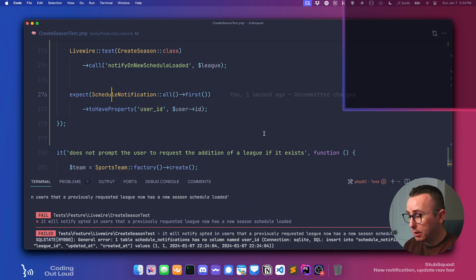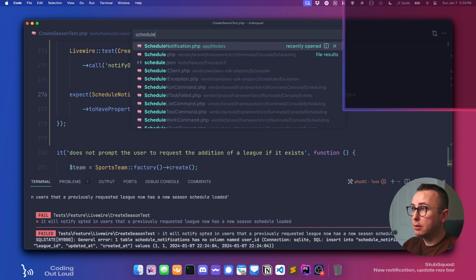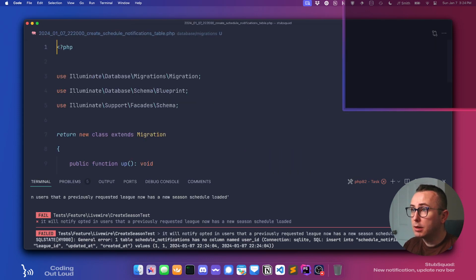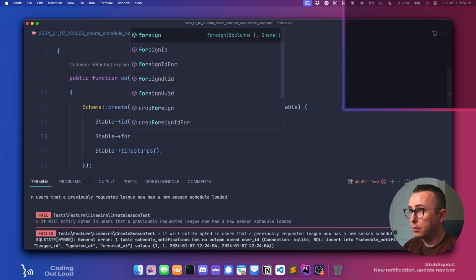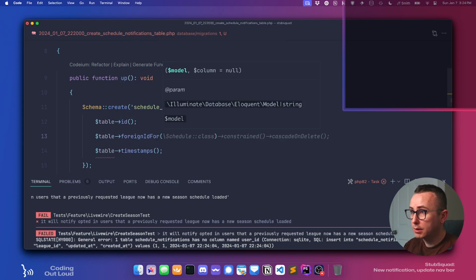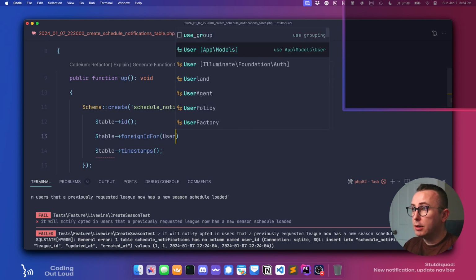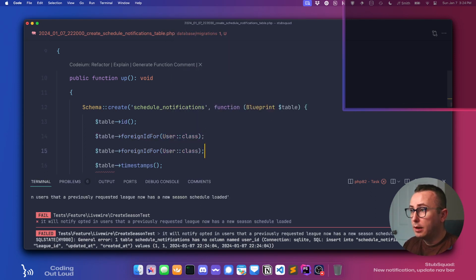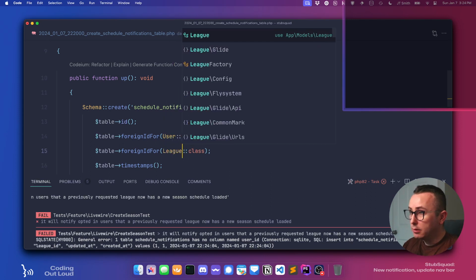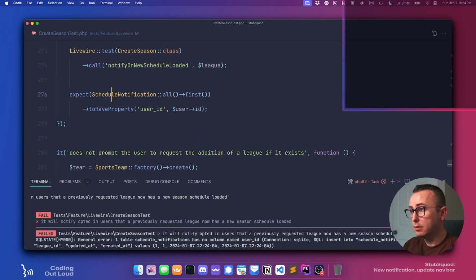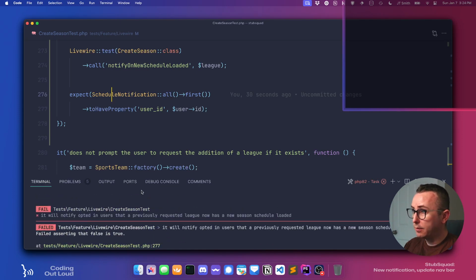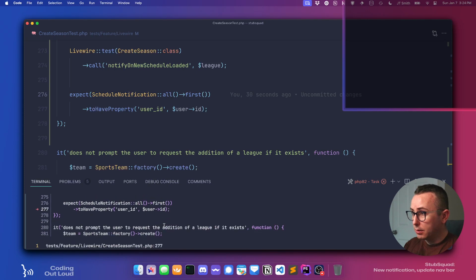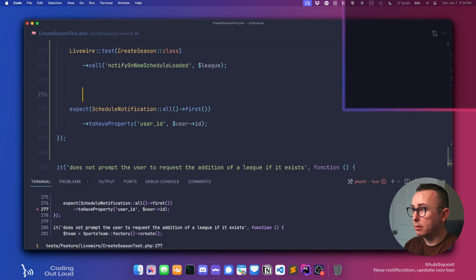There's no column name user ID. Okay, that's good. So schedule notifications table, and so we need to add these to the table. So it's going to be table foreign ID for a user model and a league model. Okay, so what are we failing on now? Failed asserting that false is true. So it does not have the properties. So let's take a look and see what it's actually creating.